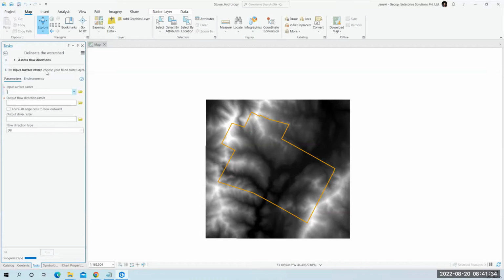Okay, so there are 5 different steps in the creation of the watershed. One is you have to assess the flow direction. For assessing the flow direction, it is asking us to give the input surface raster. So we are going to give that input surface raster. What is this raster here? It is our new digital elevation model, which is our stow 12.